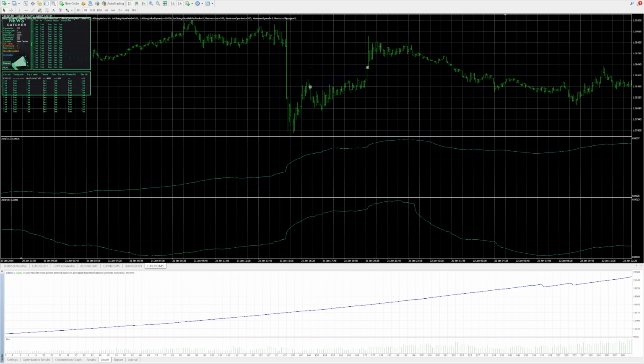Okay, so for a news trading expert advisor, to summarize, I'd say this is definitely one of the best that I've come across in my many years of testing robots.